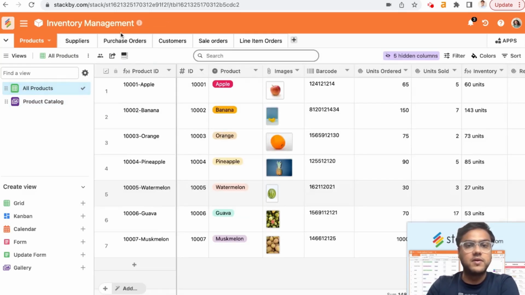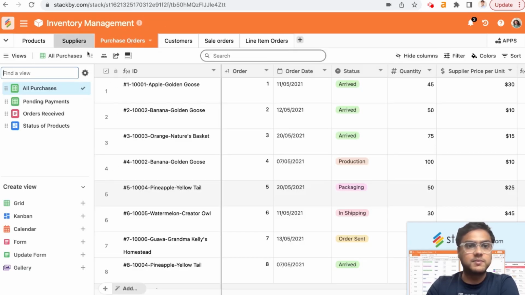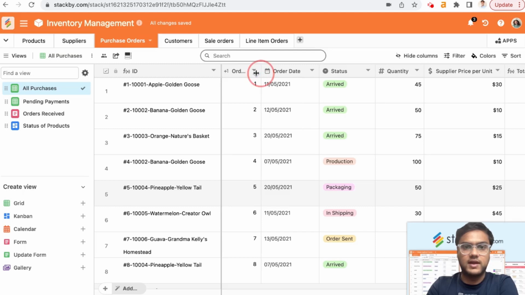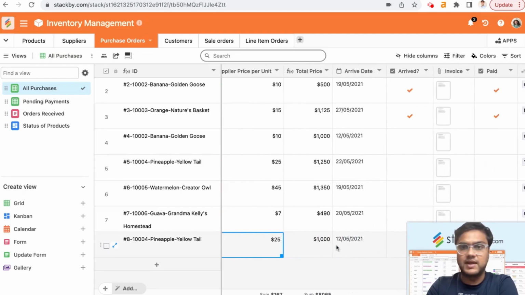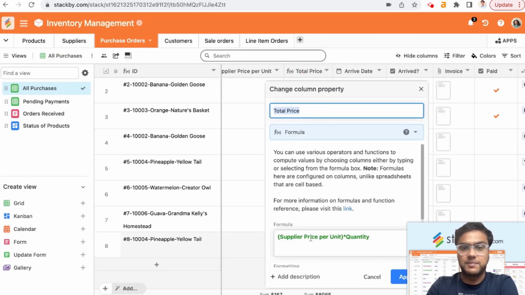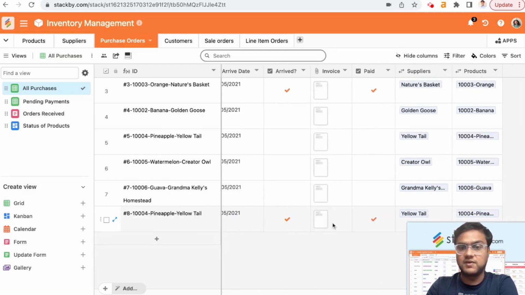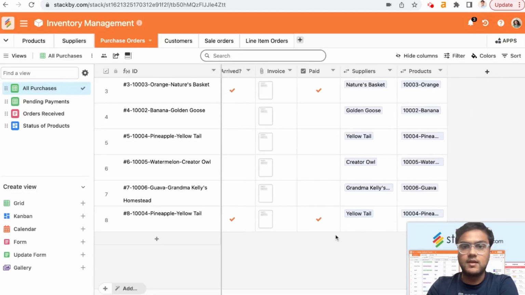Now the first thing that we are going to do is basically go to the purchase orders table. Now in this purchase orders table, we've created an ID for the purchase orders. So essentially the first thing is there is an order auto number column type that we've selected. What is the order date? What is the status of that order? What is the total quantity, the supplier price, the total price, which is nothing but supplier price per unit into quantity as a formula, and what time did it arrive, whether it has arrived, any invoice of that particular purchase order, so you can add an attachment, whether this has been paid, and who was the supplier and what was the particular product.